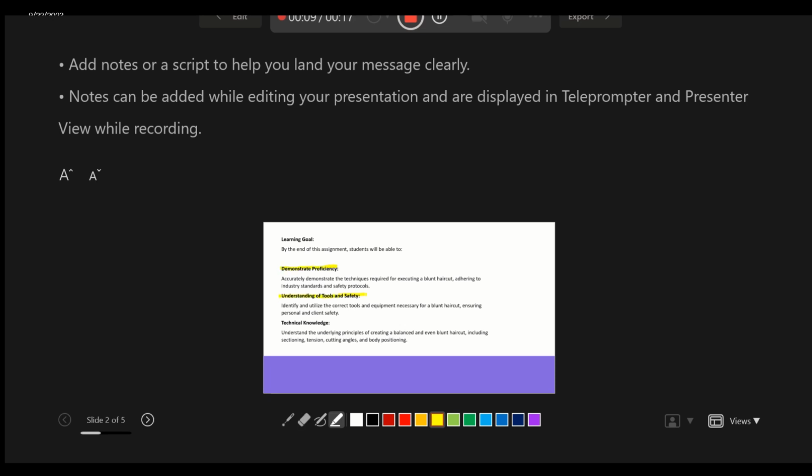First one is demonstrate proficiency. The second one is understanding tools and safety. And finally, I'm going to talk about your technical knowledge. So I can speak to each slide. If I don't like what I did, I can hit stop and I can hit the retake button here, retake recording, so that I can talk about each slide individually.